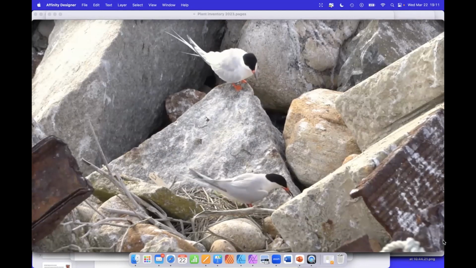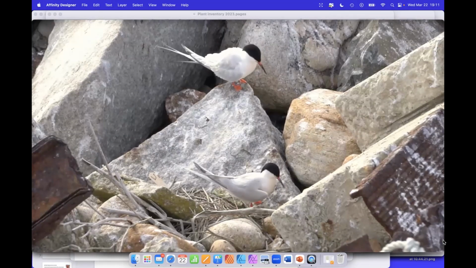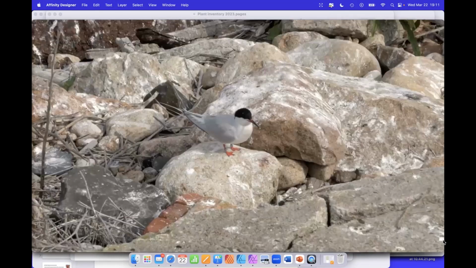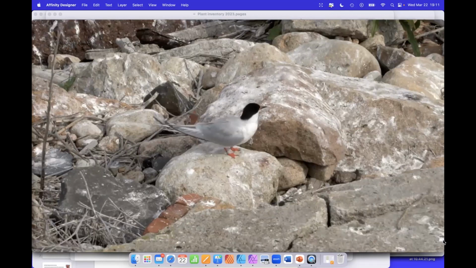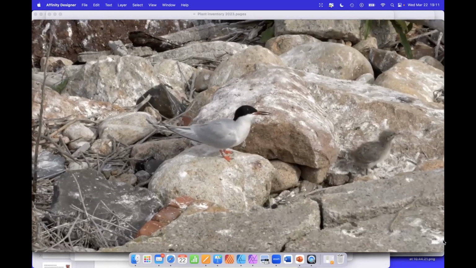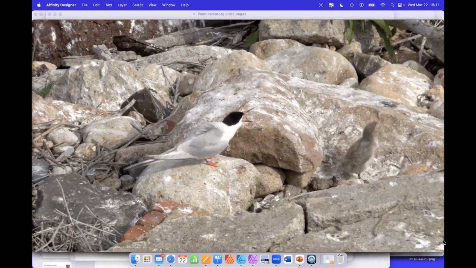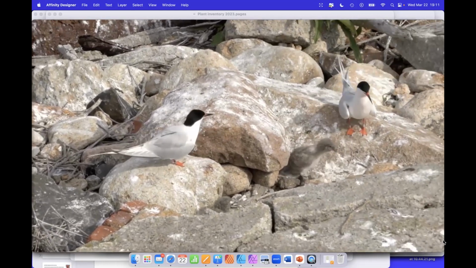Once the chick is hatched, both parents take turns going out and fishing and coming back with the appropriate size fish, hopefully. Hopefully they can afford to be picky. If the fish is good, then they can get the right size for the right chick.